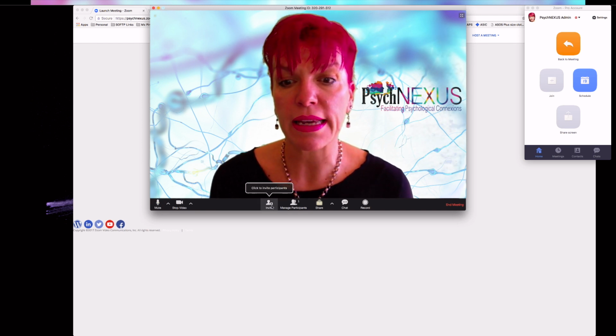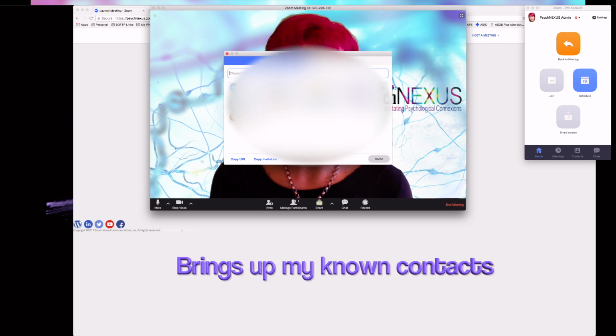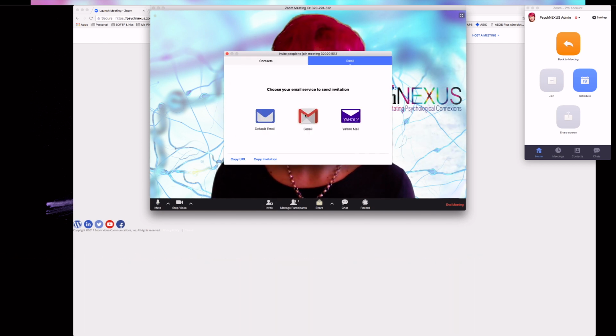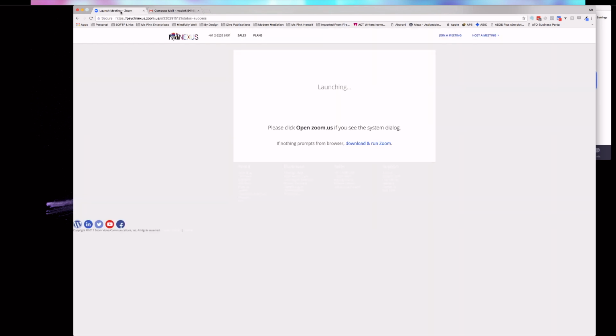What I can do is then click down to invite, and if I wanted to, I could share an invite via email. I'm going to copy the invitation. The invitation's been copied to the clipboard. I could go to my Gmail, and it's going to automatically open whatever Gmail account is associated with my account. Or in your case, it would automatically go to yours.